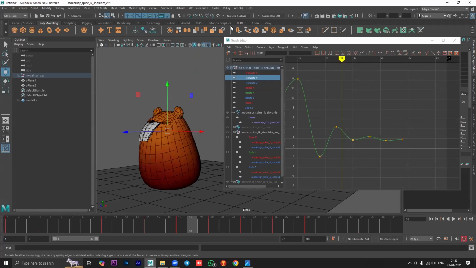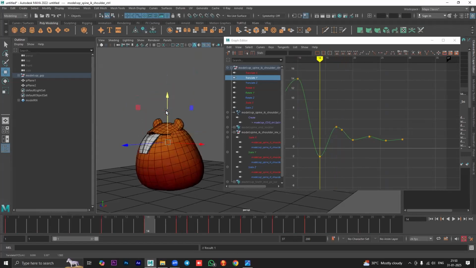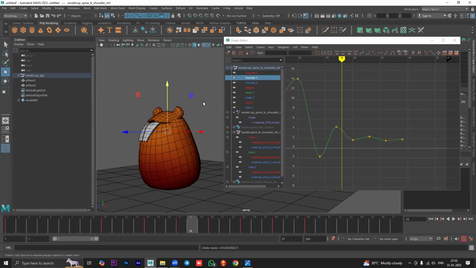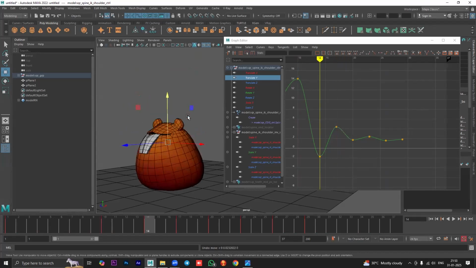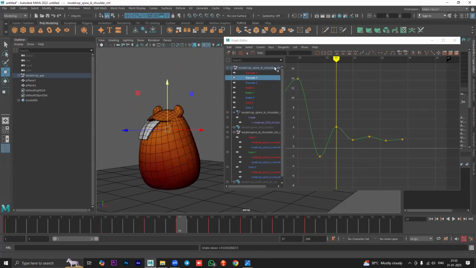So just like this, you can control it. Okay. So I hope this is clear for everyone because we haven't done this type of up and down movement yet. So is it clear?